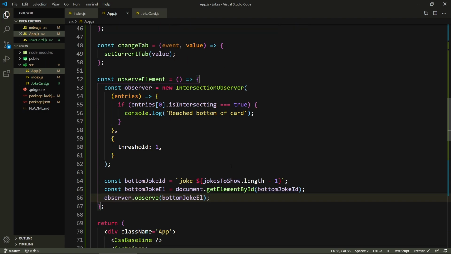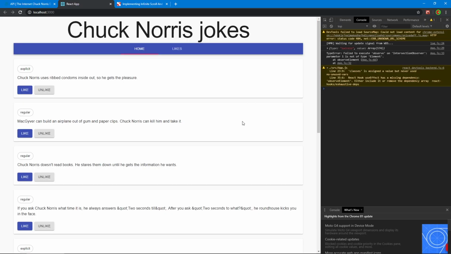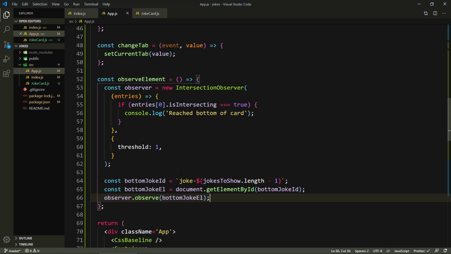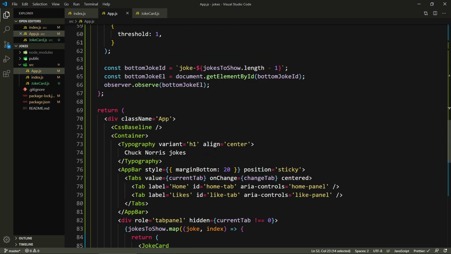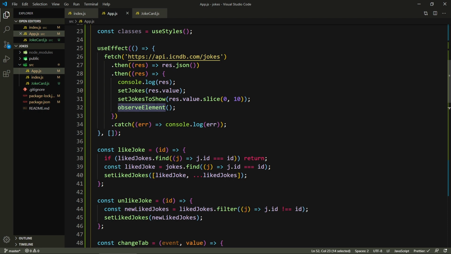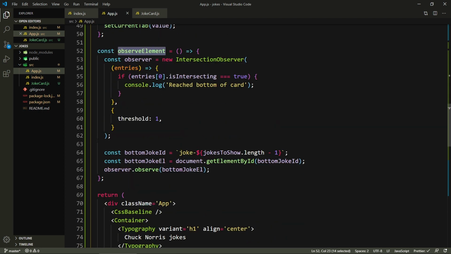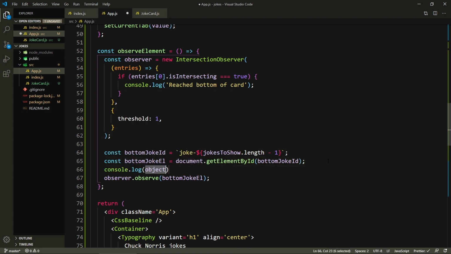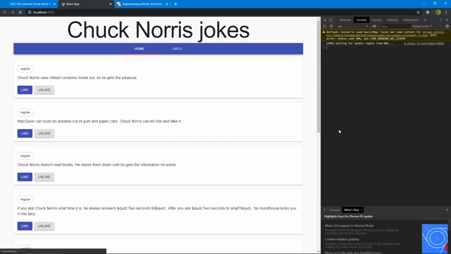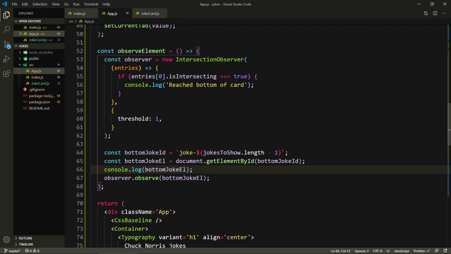All right, let's save. Let's look at our app. Let's look at the console. Okay, so failed to execute observe, and that's not an element for some reason. Maybe because, oh, okay. This is being executed there. Let's actually console log our bottom joke element, and so we get null.